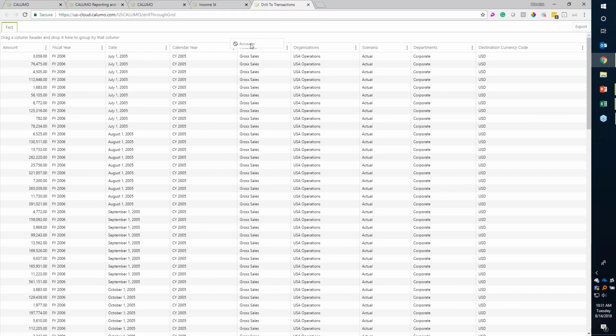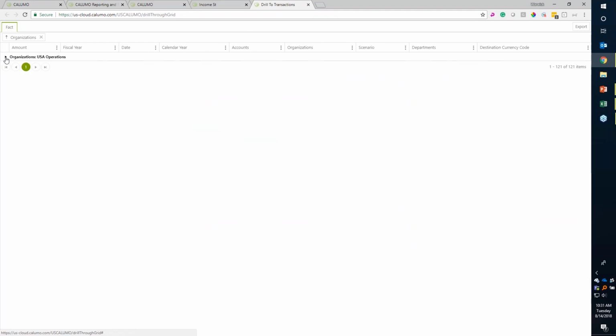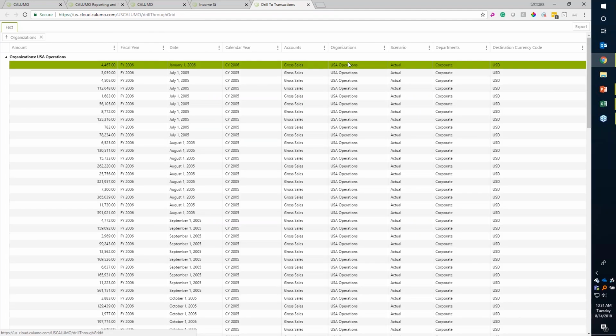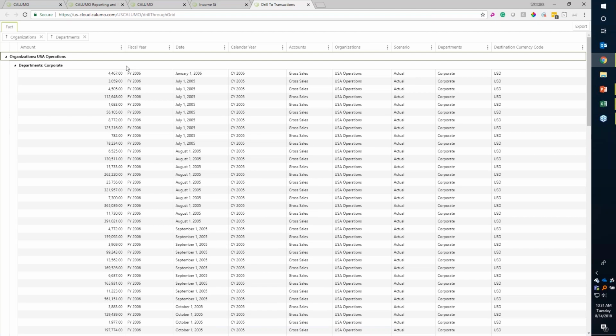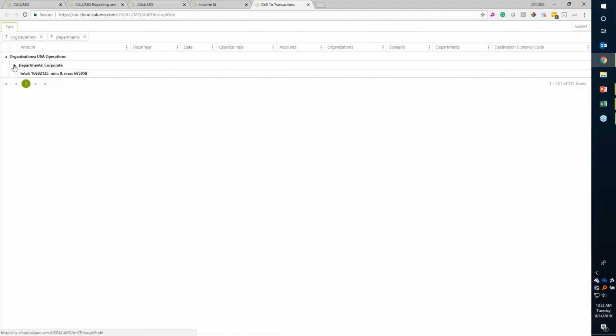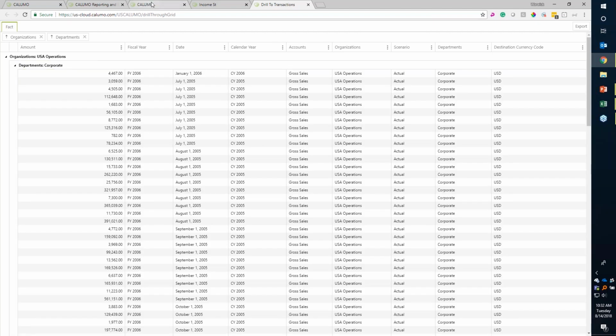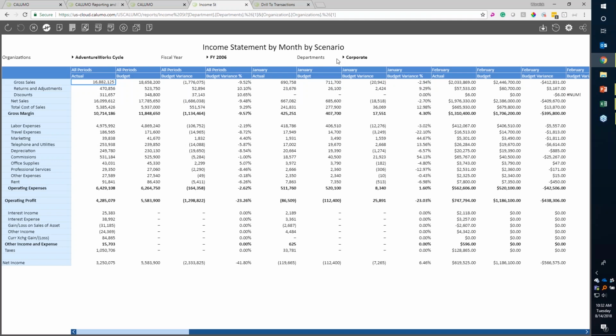Well, let's take gross sales. Actually, which operations or organizations are we looking at here? Well, everything's in US. That's interesting. Well, what departments? So I can start slicing and dicing this data. It's all in corporate. That's really interesting. That's because that's what I picked, corporate. So you can drill down very, very quickly. So that's how you build a report. And I wanted to show you that as step one.